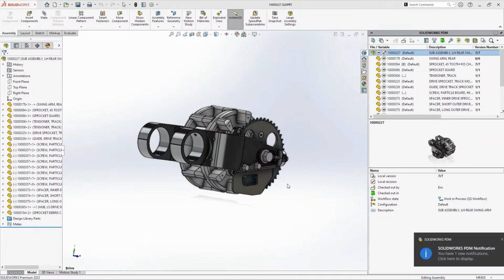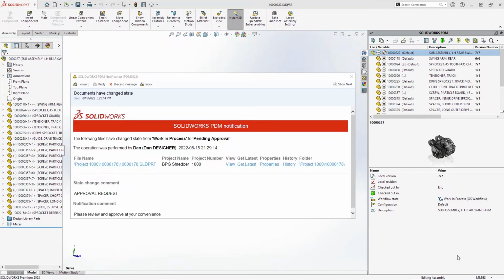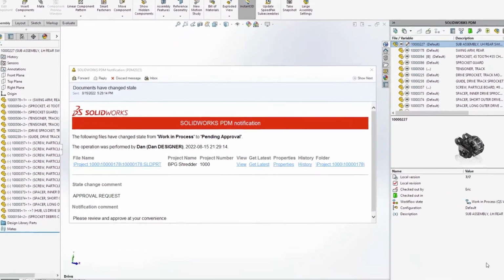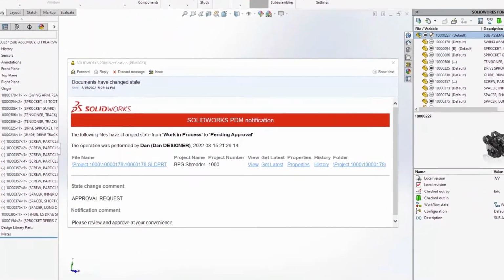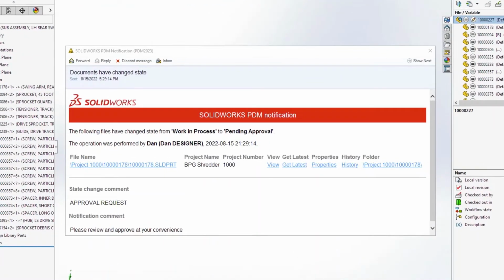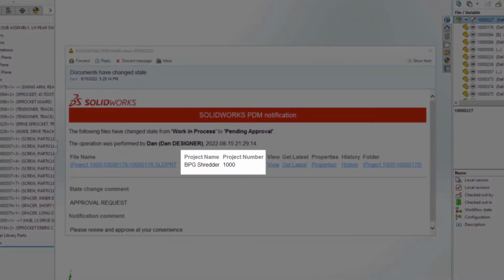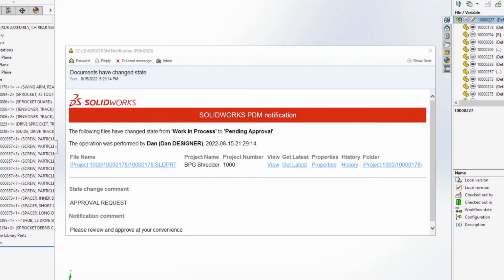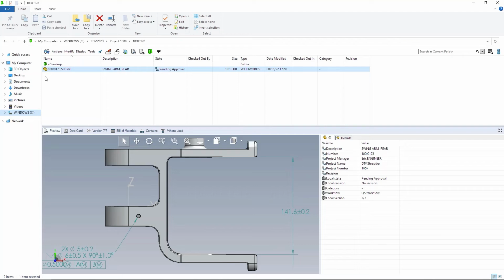Automated workflow notifications are fundamental to keeping design teams informed. For PDM Pro 2023, administrators now have access to a full HTML notification editor, allowing them to customize the content of the notification. Images can be added to support corporate branding, and columns can provide recipients additional insight into custom properties.